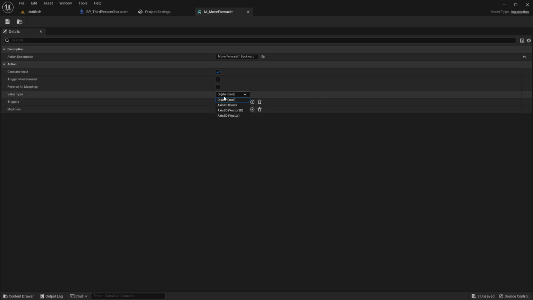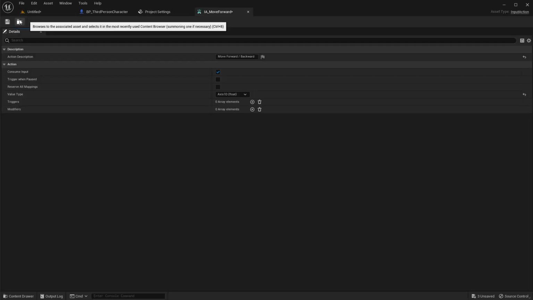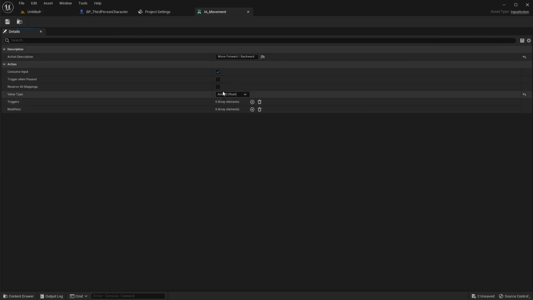And this is an axis. So actually for a moment we can have a 2D vector, because we move in both forward, backward and left, right. So wait, we should rename that. Move input axis movement. That's better. It's more generic. So I'll change this to axis 2D and triggers.